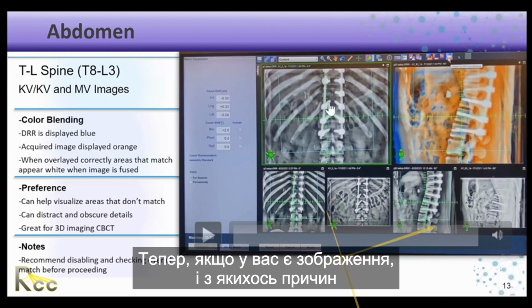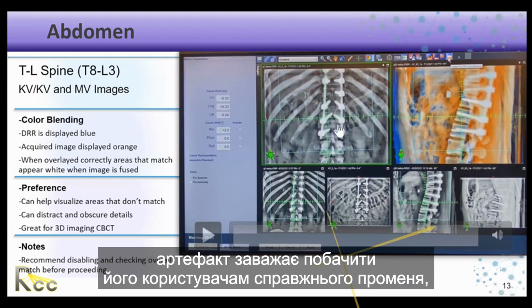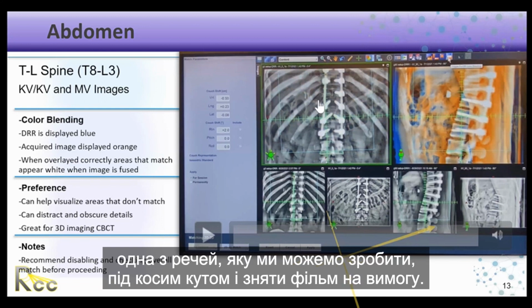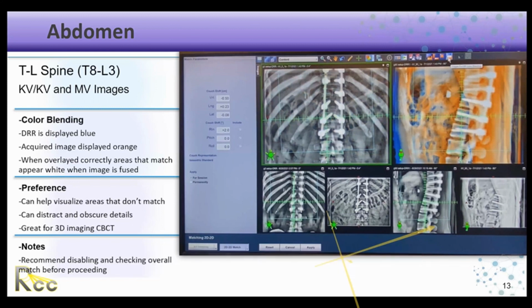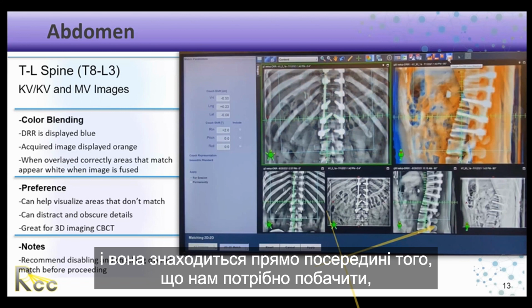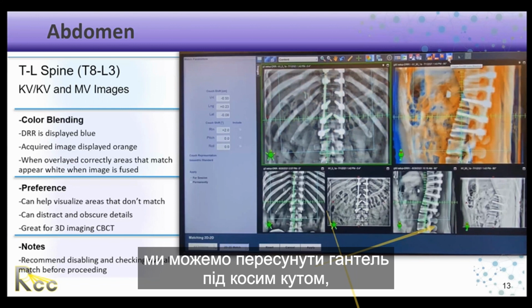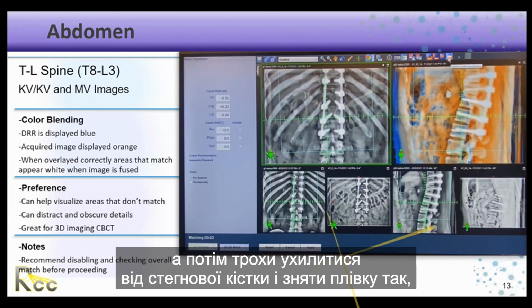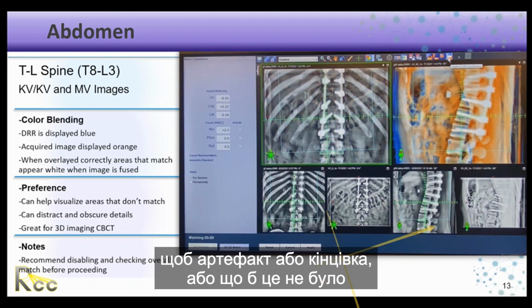Now, if you have an image and for some reason the artifact is making it very difficult to see things, for the TrueBeam users out there, one of the things that we can do is to move the gantry to an oblique angle and film an on-demand film. So what that looks like is basically you pick an angle. If we're doing, let's say, a femur, and the femur is right in the middle of what we need to see, we can move the gantry up to an oblique and then kind of dodge that femur a little bit and take that film so that the artifact, or that extremity or whatever it is, that orthotic, isn't right there in the middle of our field.